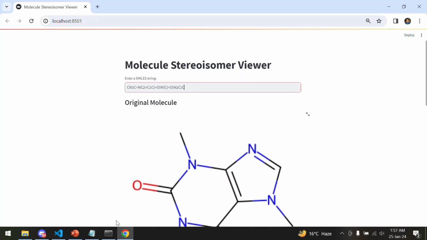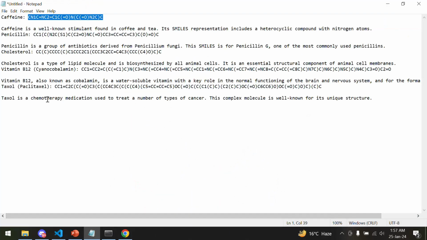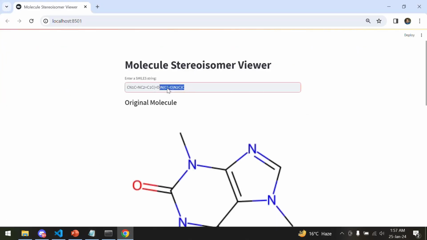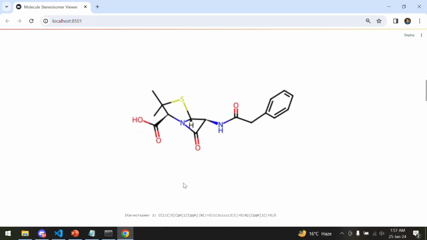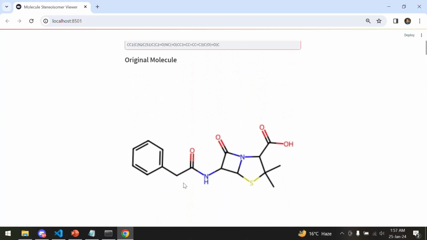Now similarly I change it. I will use penicillin. Penicillin is a group of antibiotics derived from penicillium fungi. The SMILES is this, one of the most commonly used penicillins. We'll just pass in this particular parameter and see if it works or not. I have passed it in and pressed enter. I see penicillin stereoisomers also being created. Very useful tool.